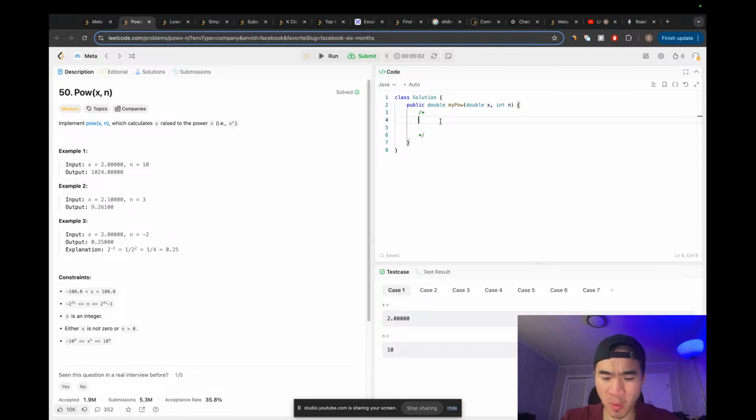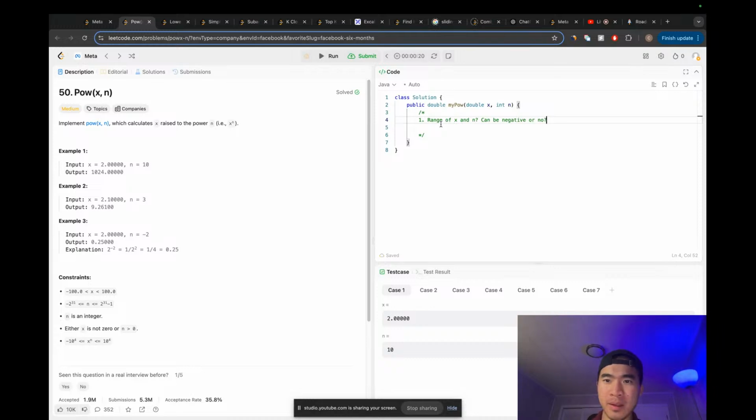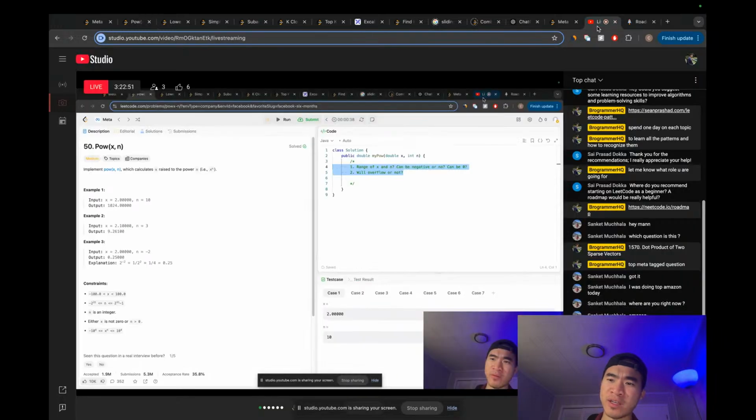Let me start the timer here. So 1, can the range of x and n be negative or no? Can it be 0? And will it overflow or not? Because say in this case where n is like 1 million, then it will overflow. So yeah, the interviewer would then clarify all of this with me.